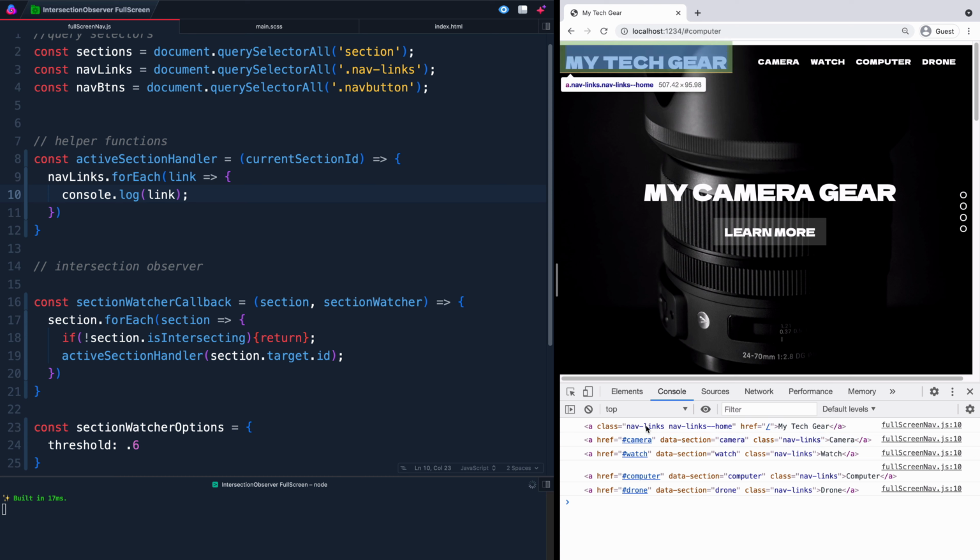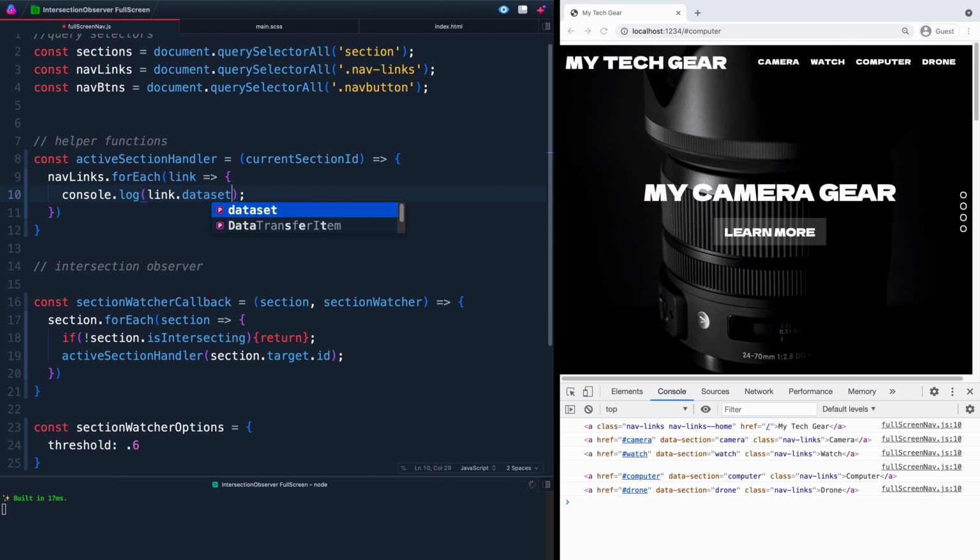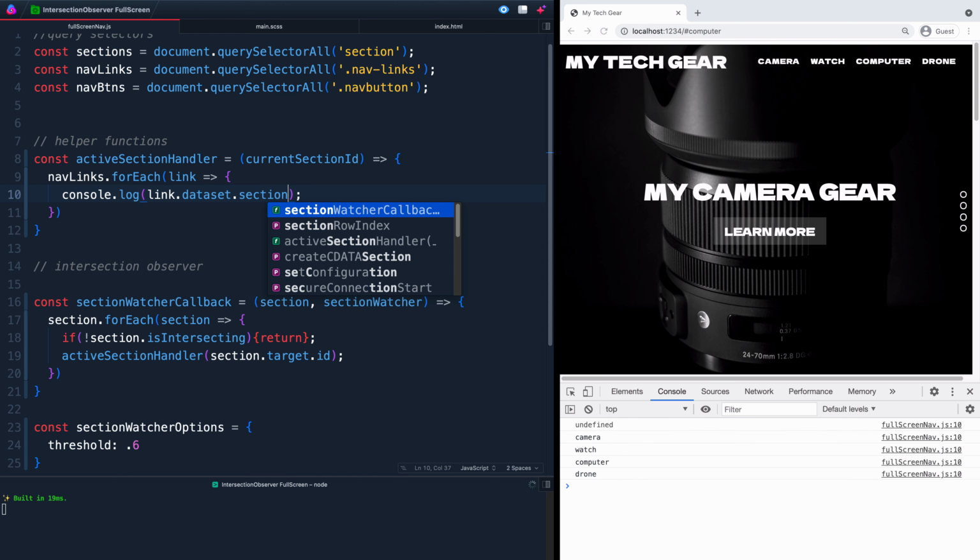Now, this one, we named the same thing, but we're not going to worry about that because we're going to write an if statement to kick out anything that isn't a link that corresponds to the current section. So let's come in here and we're going to say link.dataset dot whatever the name of the dataset is, which is section. So now one of them is going to be undefined. That's the actual kind of main nav. We probably should have a different class, and then all these are going to show.